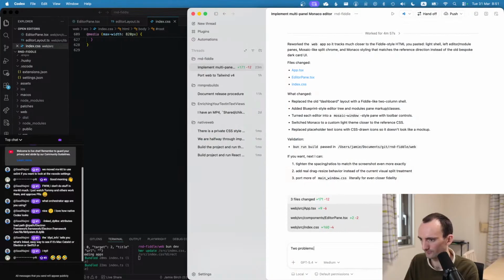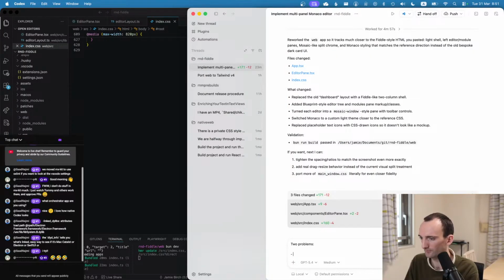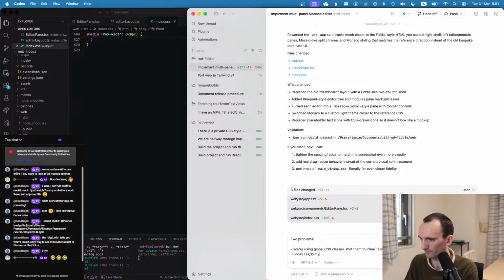Two problems. Using global CSS classes, port them to idiomatic inline Tailwind as far as is idiomatic. Obviously, some things can go in index.css, but use judgment.